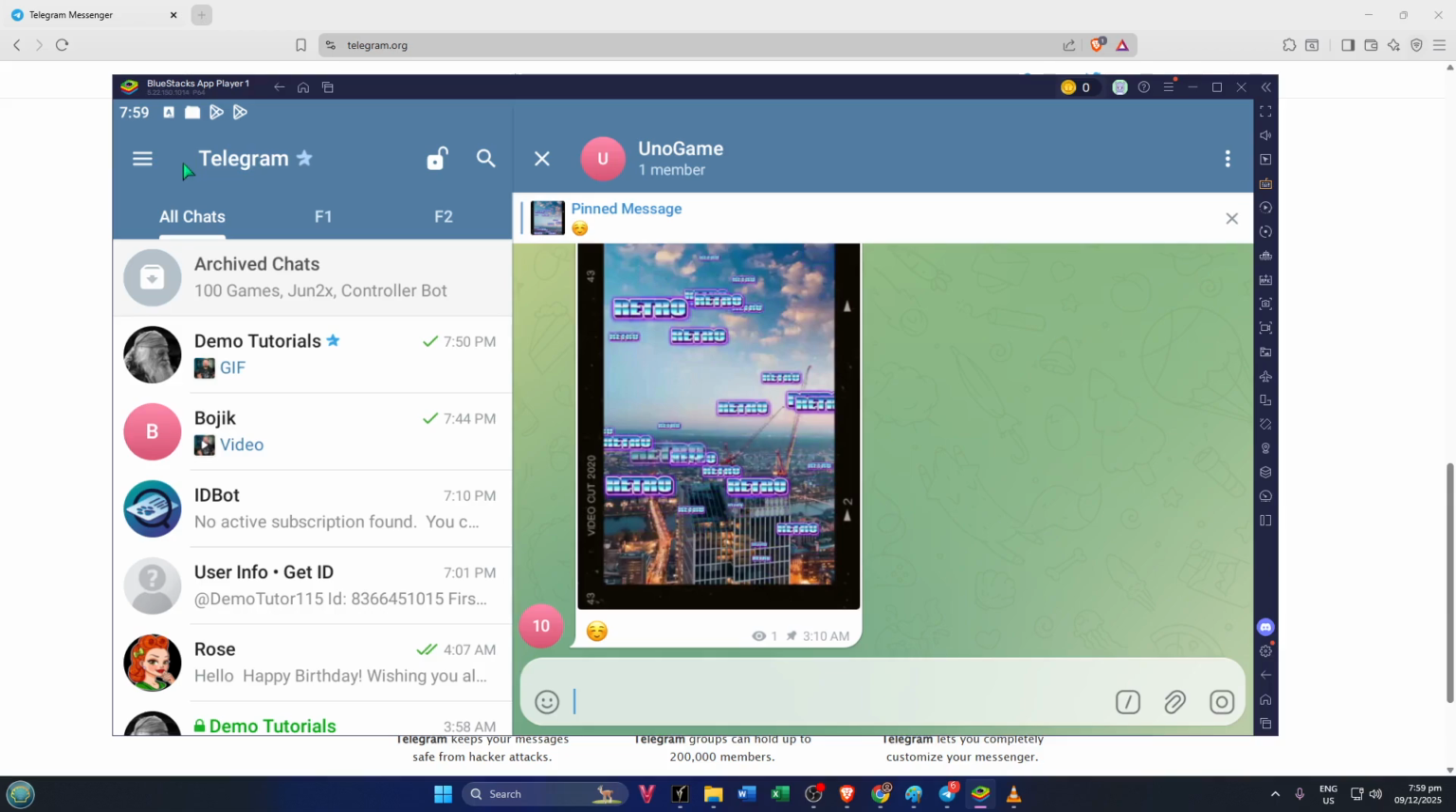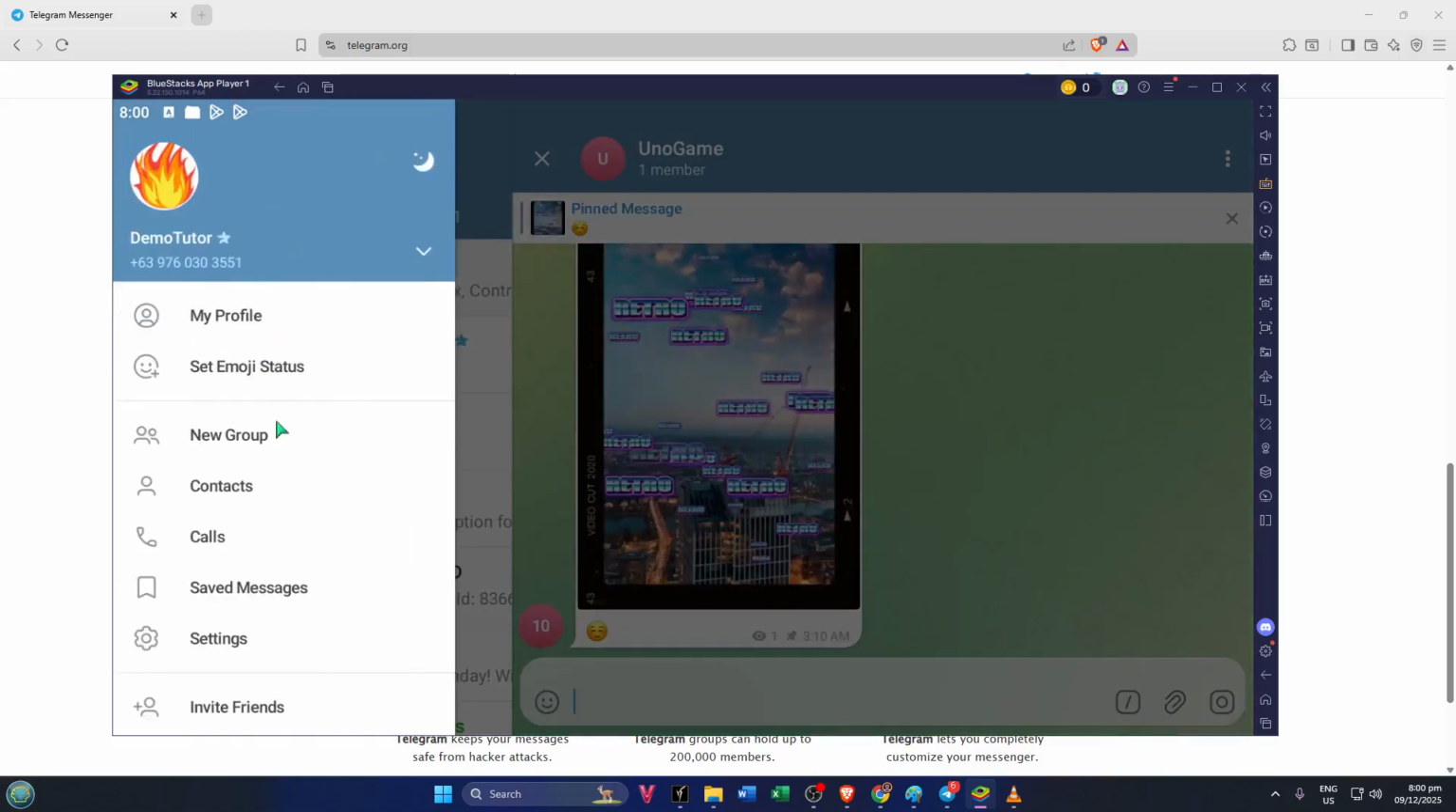Now, once the app is open, look toward the upper left corner of your screen. You'll see a little menu icon. It looks like 3 horizontal lines stacked on top of each other. This is often called the hamburger icon, and it's your gateway to everything behind the scenes in Telegram. Tap that menu icon and a sidebar will slide out showing you options like new group, contacts, calls, and importantly, settings. We're heading into settings next. Go ahead and tap on settings.